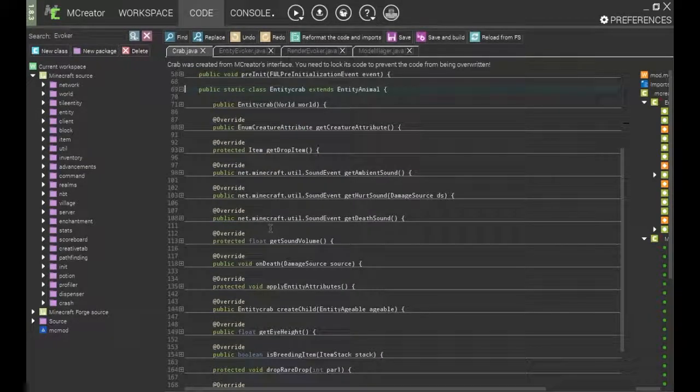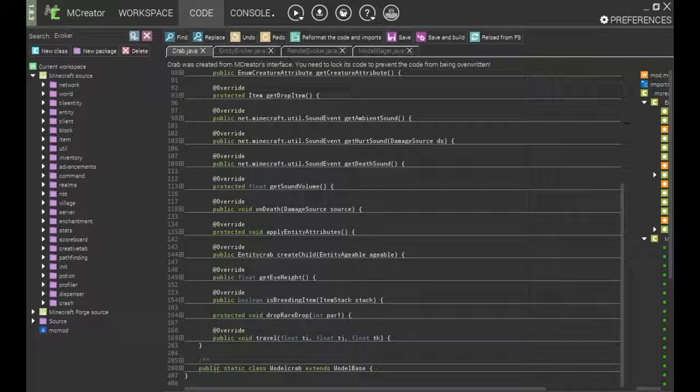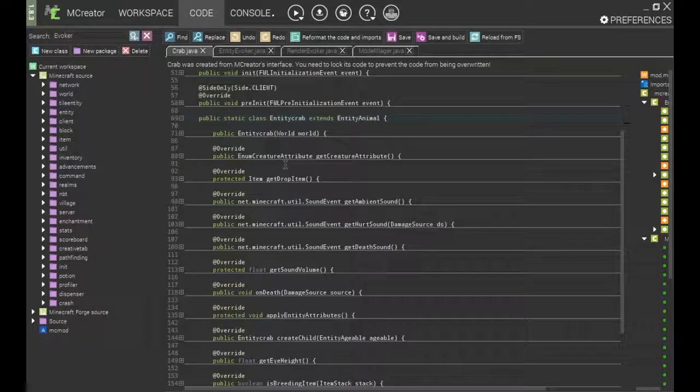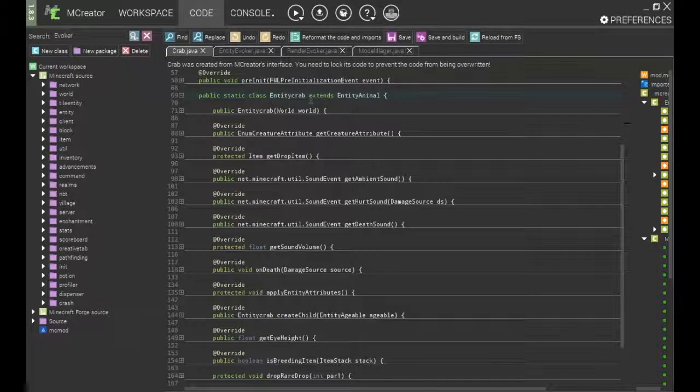Oh, something I forgot to say is that the second class, the model, won't show up unless you have imported a custom model for your mob. And since all of the animations are handled in that, you will need to create your own model and then import it and attach it to your entity, if that is what you're trying to do. But back to the entity crab class.